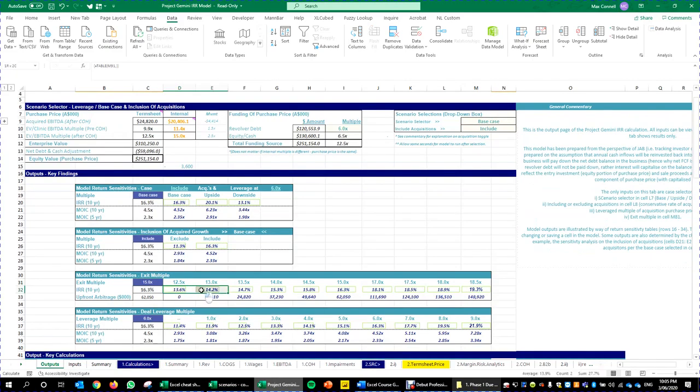Now you don't need to put anything in these cells over here. So originally it would have looked like something like this: linked to input, linked to output, and then hard-coded assumptions that we want to test. So we want to test the exit multiple at 12.5, which would be lower, all the way through to 18.5, which would be higher.